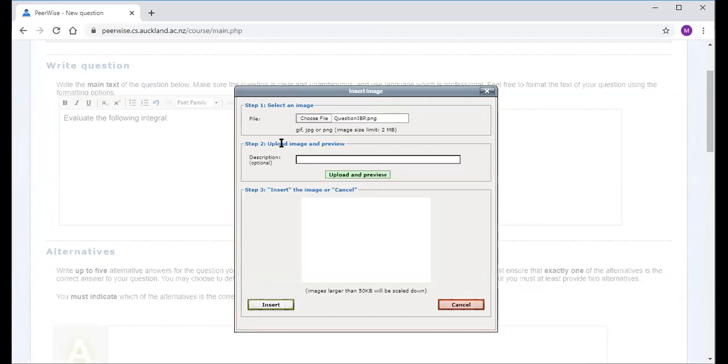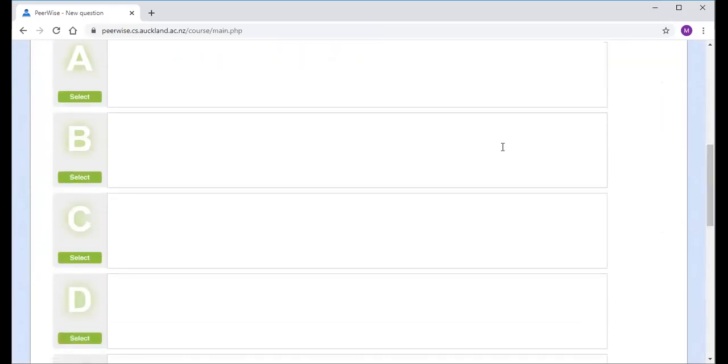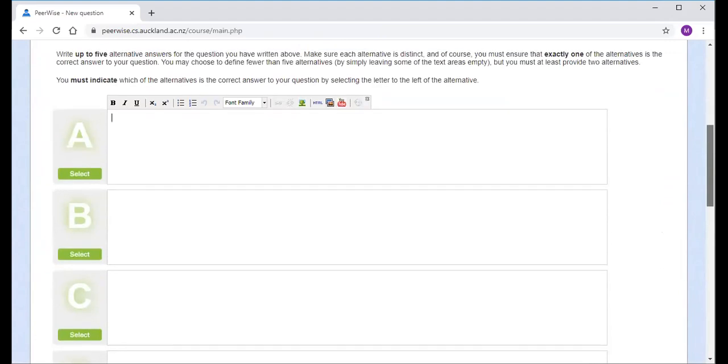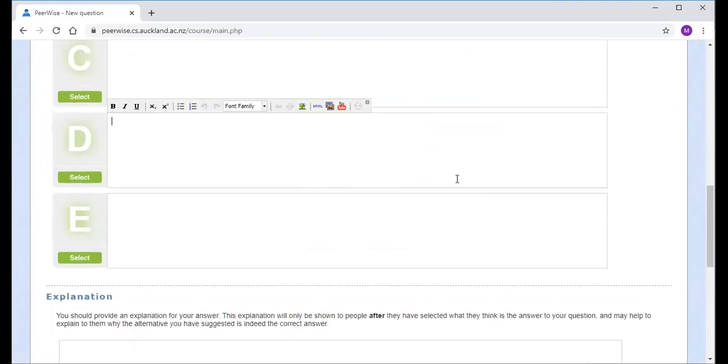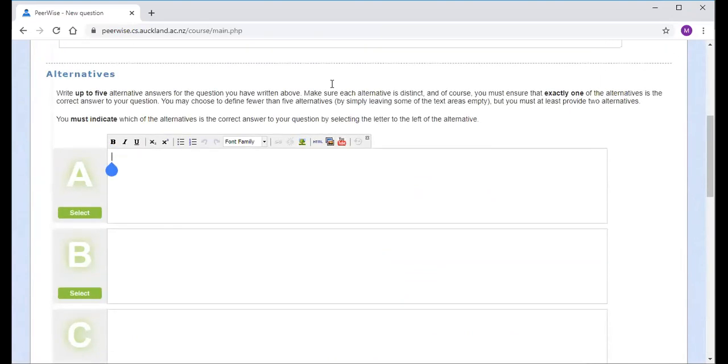And I can upload and I can add a description if I want to, but it's not really necessary. So what I'm going to do now is upload and preview, just to see if it looks the way that I expect it to. It does, so I'm just going to say insert. So, evaluate the following integral. And now I'm going to go down over here, and in each one of these, I'm going to add an image as well, right? So the image that I'm going to add should be the possible answer that I want for each one of them.